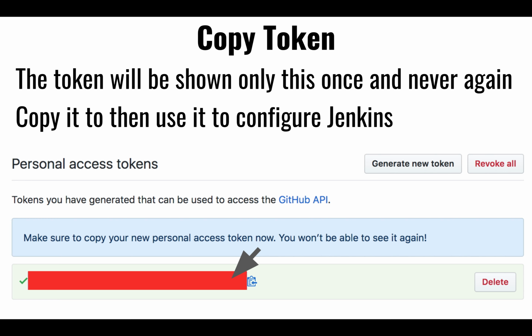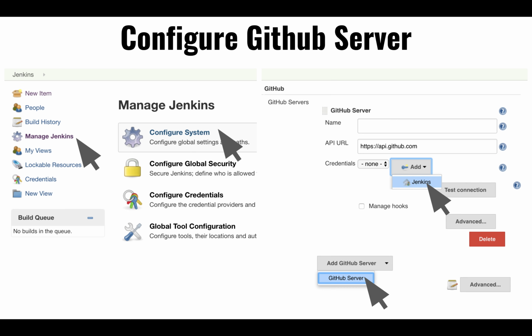So if you want to use it, you need to copy it then. You need to copy it and paste it somewhere, perhaps. But once you leave this screen, you'll never be able to see the token ever again. Once you have that token saved somewhere, you can now go and configure your pipeline, right?